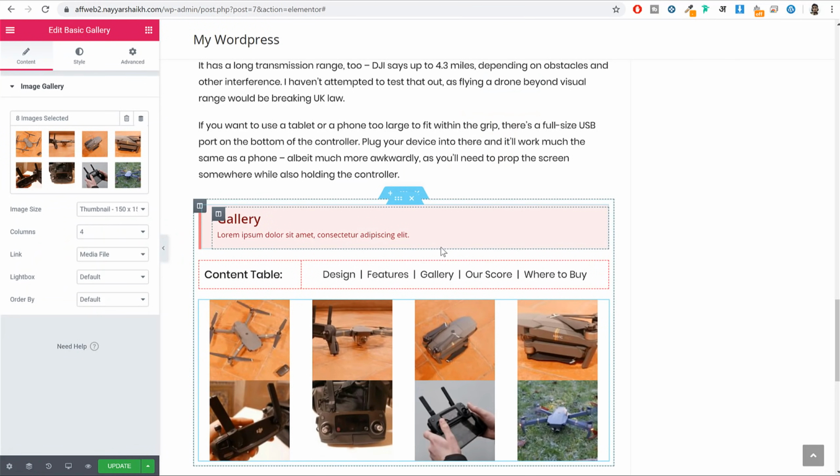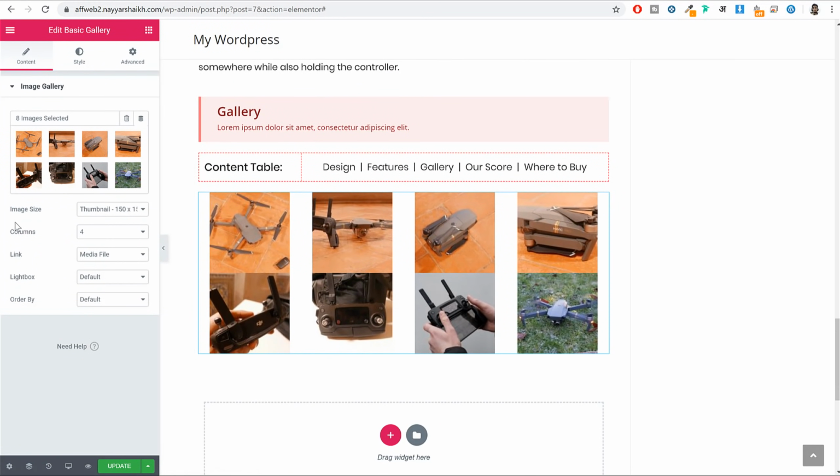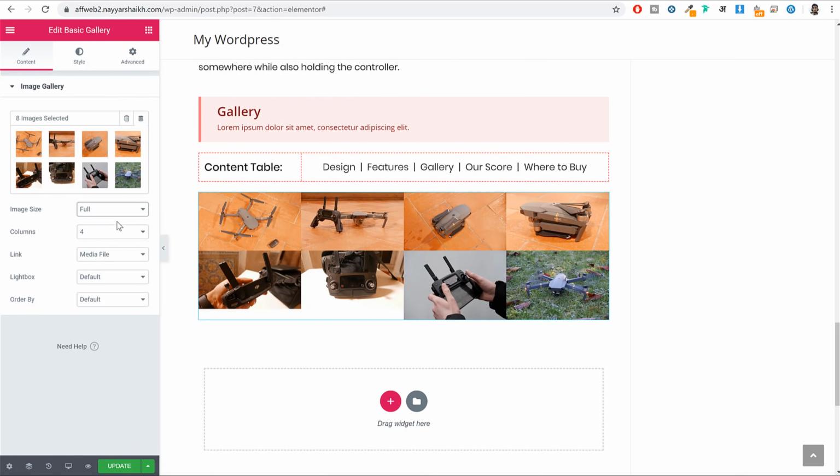Click on insert gallery. Now as you can see, this is how it will look like. Now basically the image size is default. You can make it full. This is how it will look like. And you can change the number of columns you want. So we want 4 columns, but we also want some gap in between.